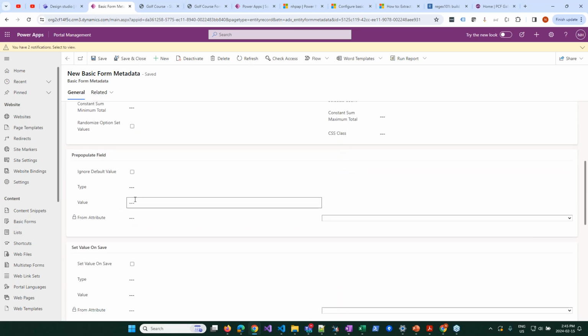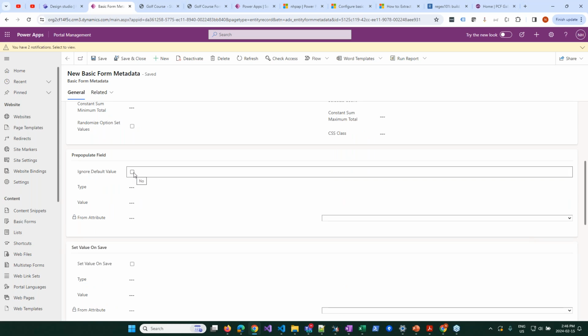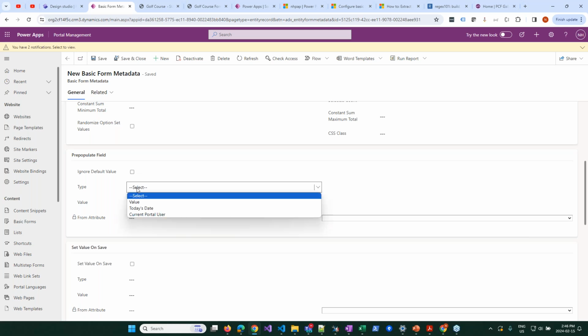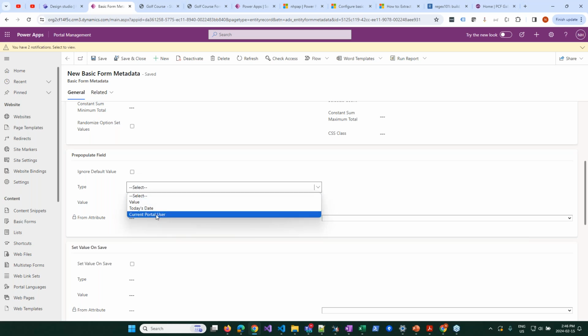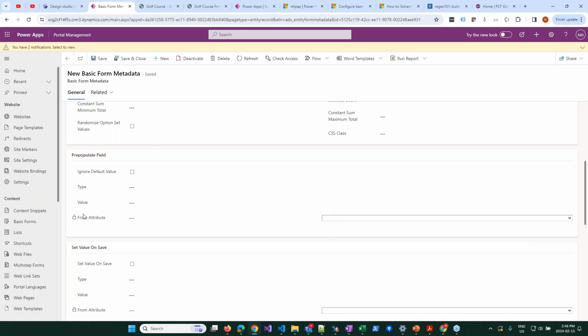Pre-populate fields. We've talked about that one a little bit already. You can tell it to ignore the default value. So if you're doing it for a create, and in Dataverse it's configured with a default value, you can say on Power Pages, don't do that. I don't want your default value, I want the user to type it. Otherwise, you can say, I want to set it to a value, today's date, or something related to the current user, which are the ones that we looked at. And these work well when the field is on the form.